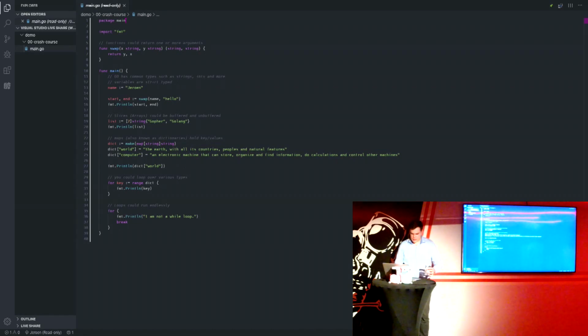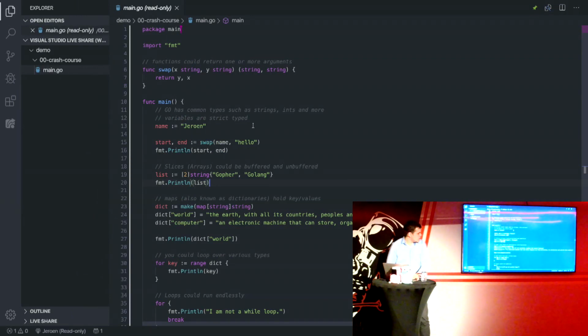So this is like a small, let's make this a bit bigger. A small crash course in how Go code. Oh, not my screen, please. Oh, whatever. I will manage.